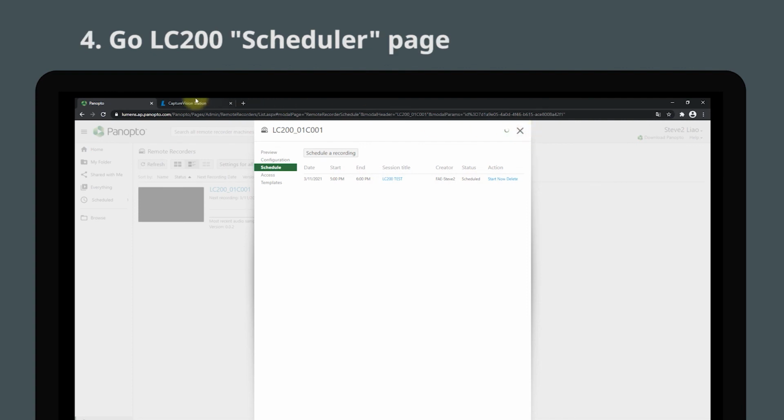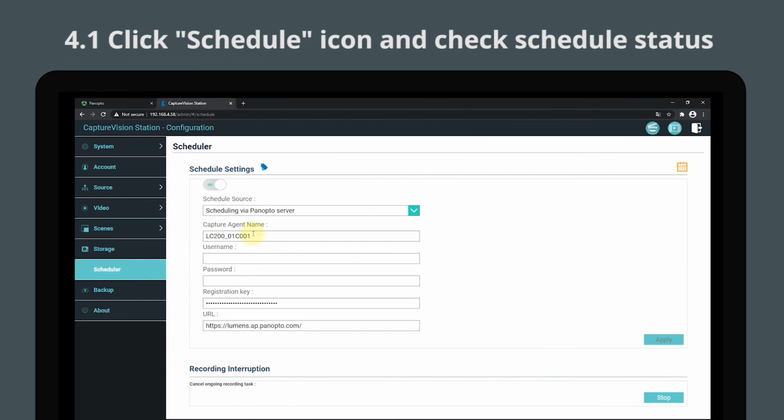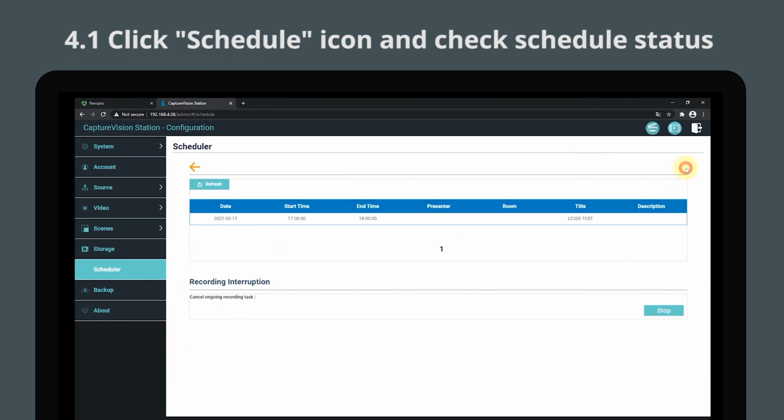Go to LC200 Scheduler page. Click the schedule icon and check schedule status, and you're all done.